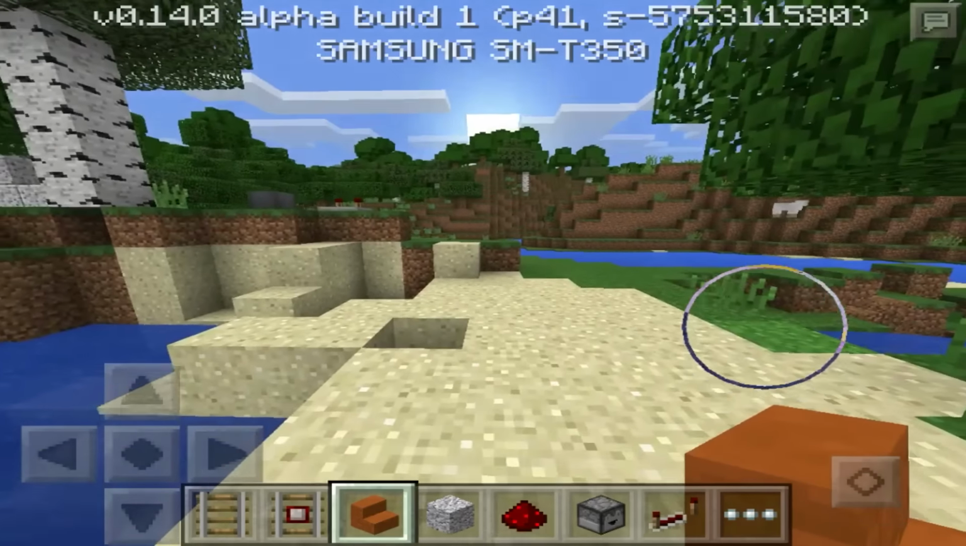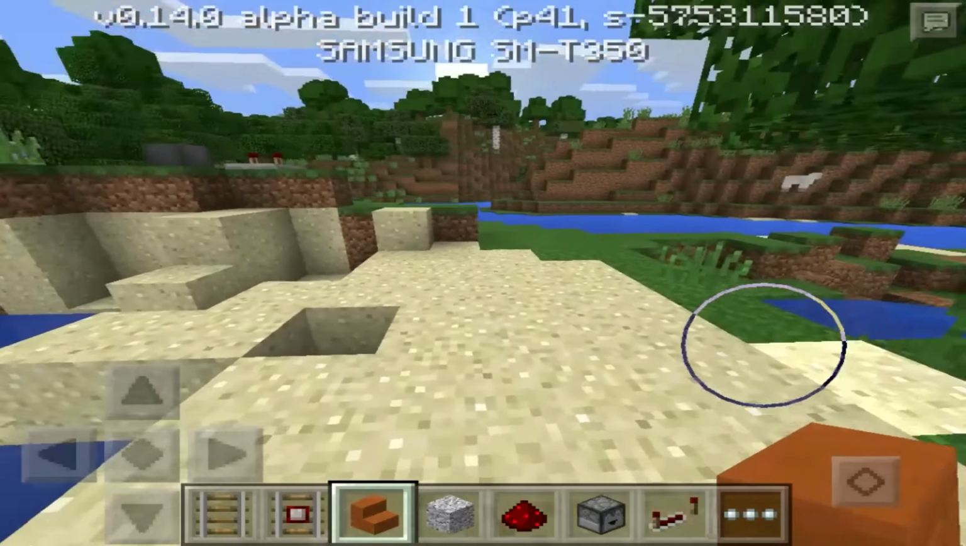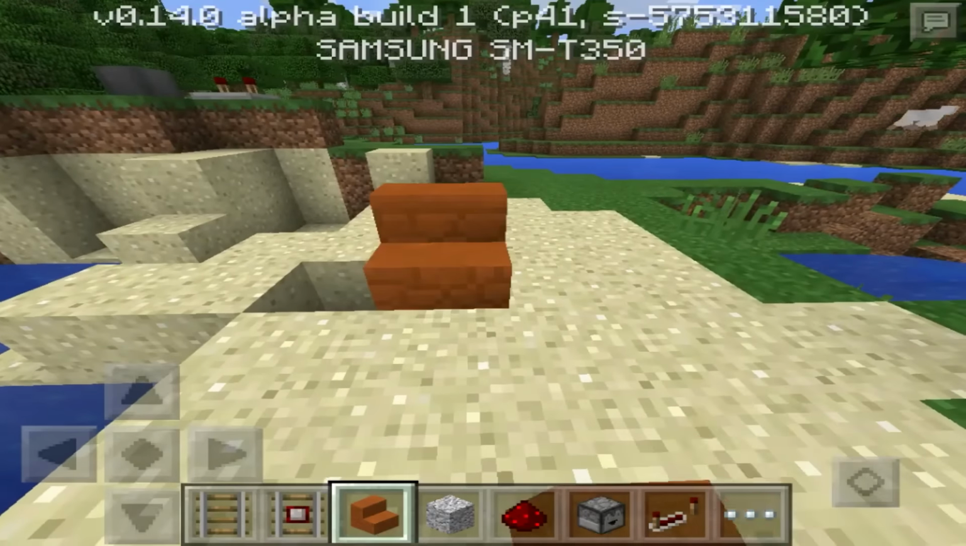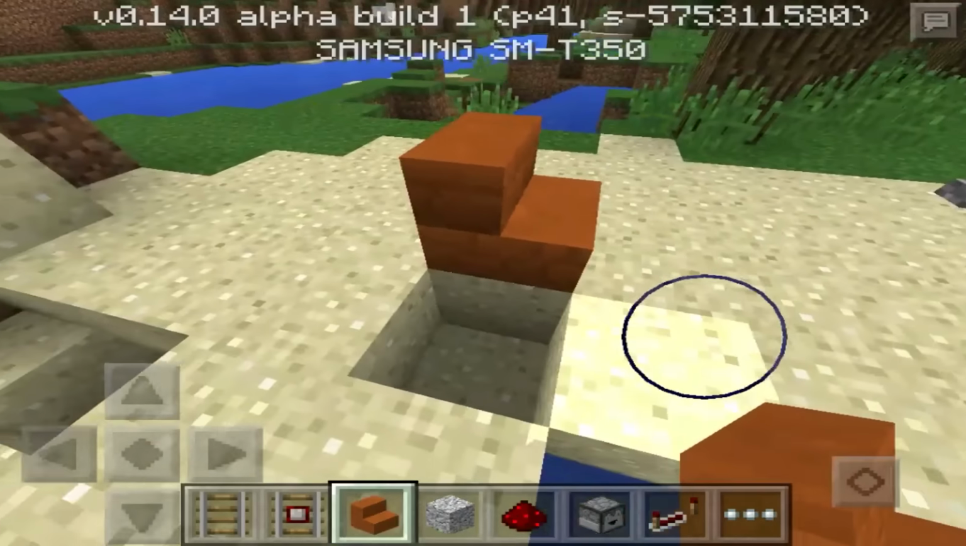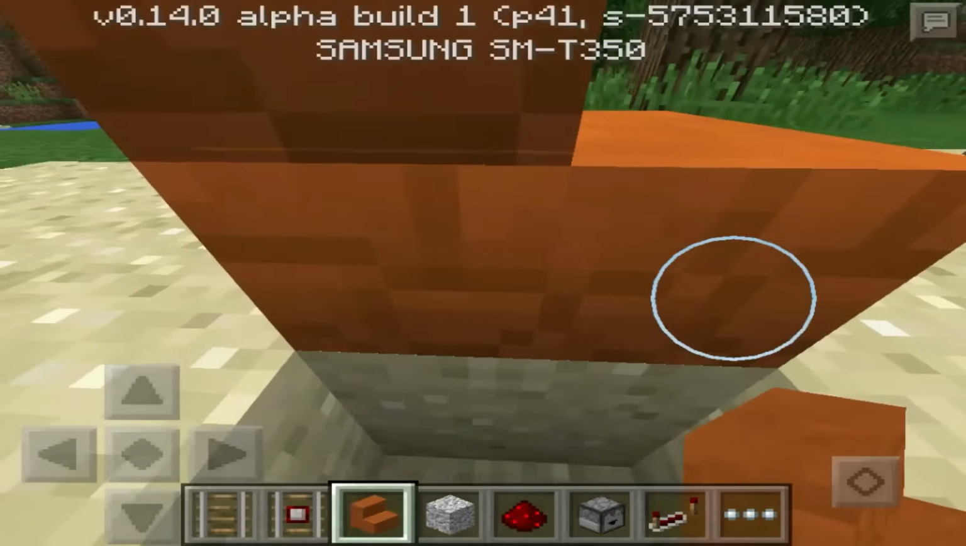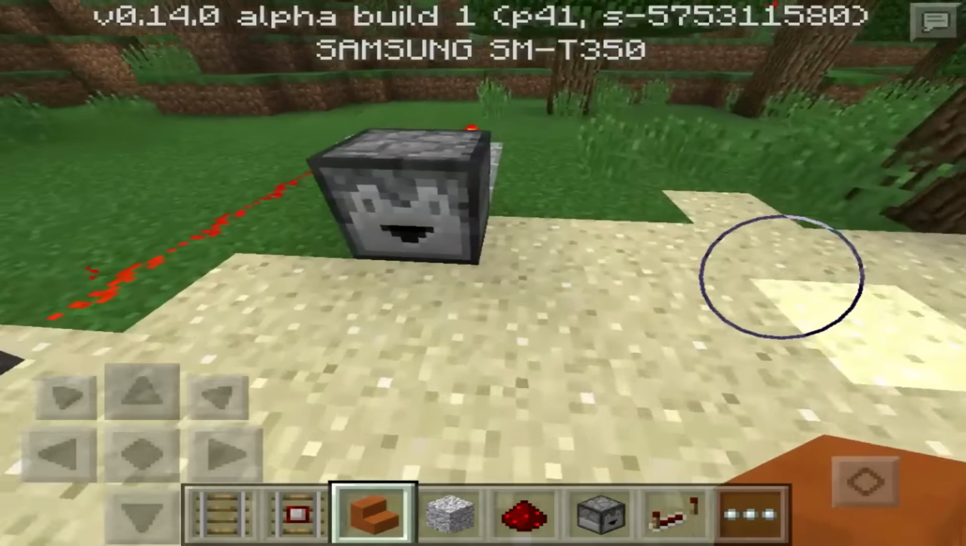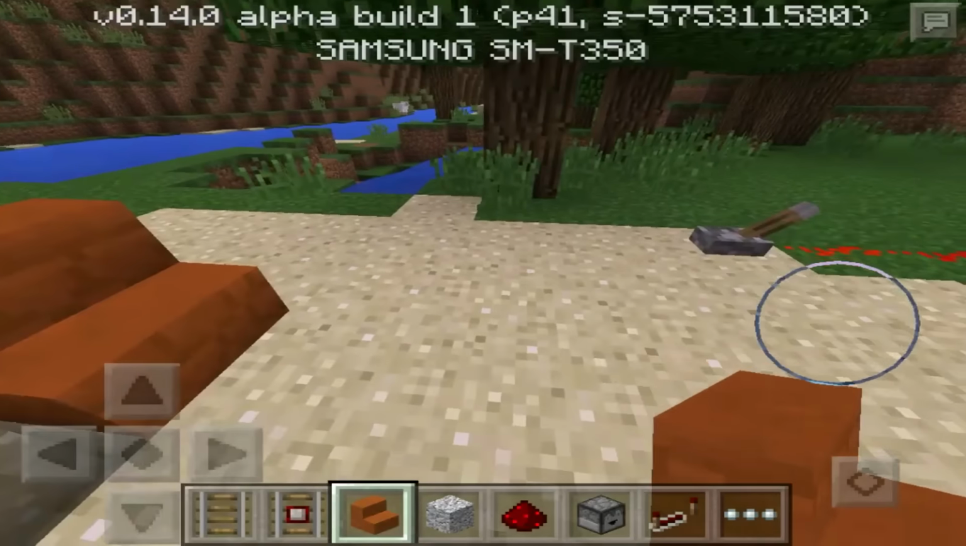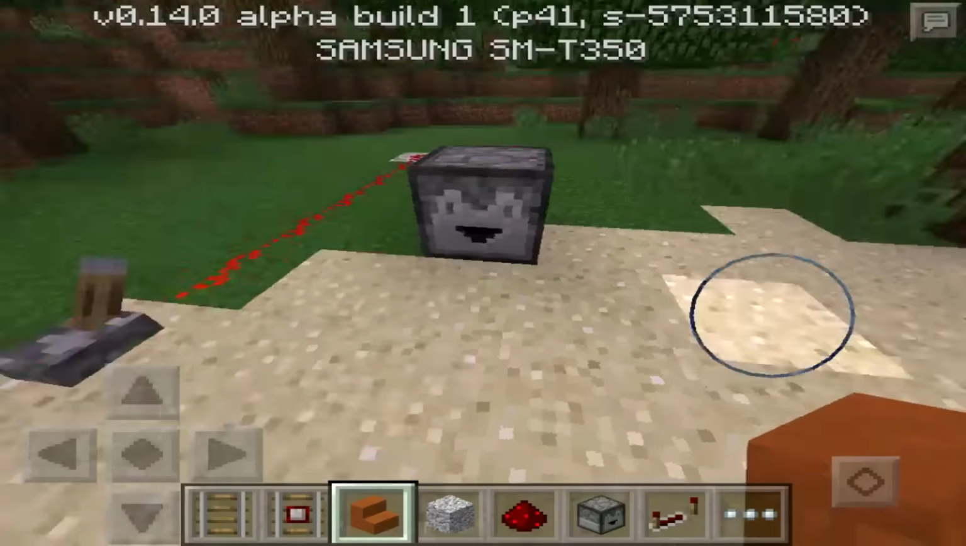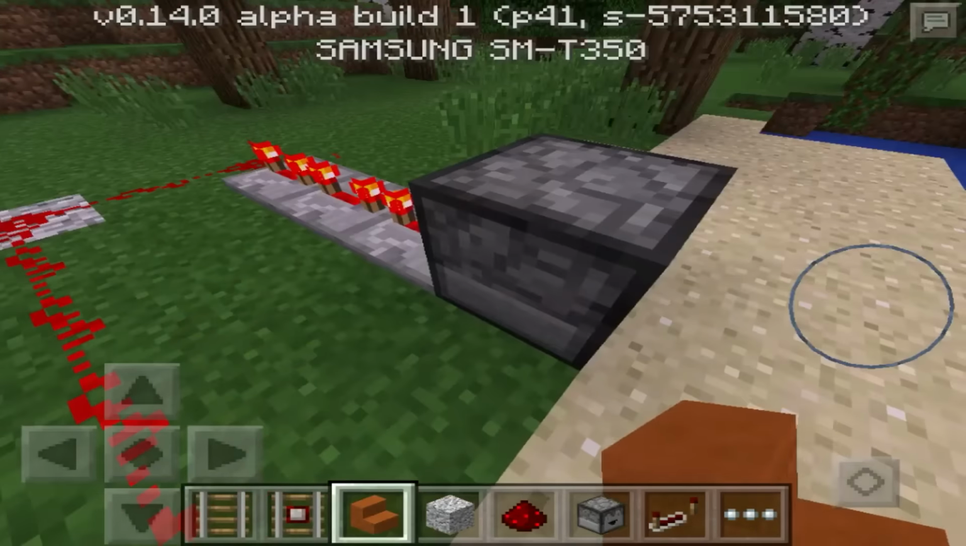Okay, everyone, I found something super, super exciting. They now have red sandstone stairs. Oh my goodness! It's my favorite part of 0.14.0 now! So anyway, I hope you guys enjoy playing on Minecraft Pocket Edition 0.14.0 on Android.